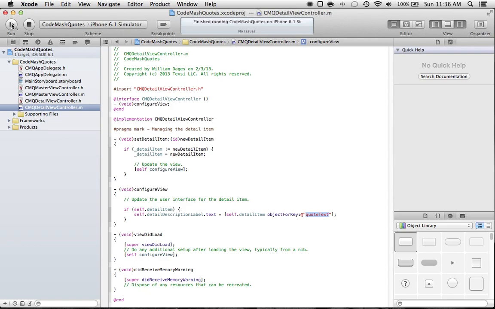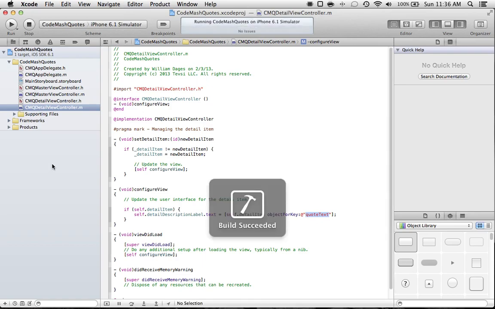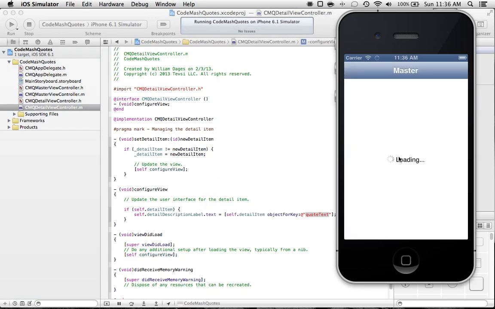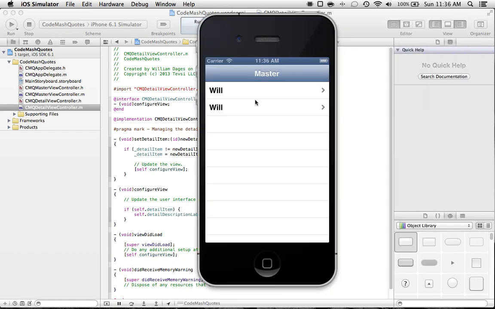So let's run this and see what happens. So it says loading from Parse. We have two quotes in here, both from Will. We drill down and we see the quote text. Awesome. Okay, so we got this working.